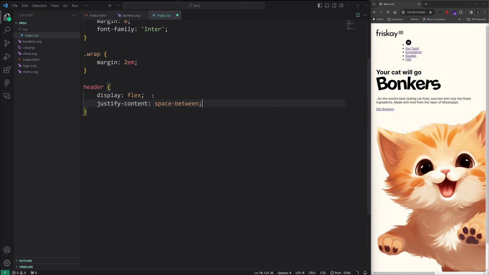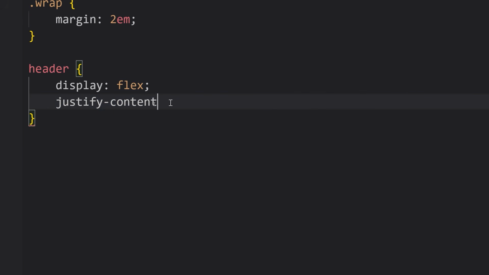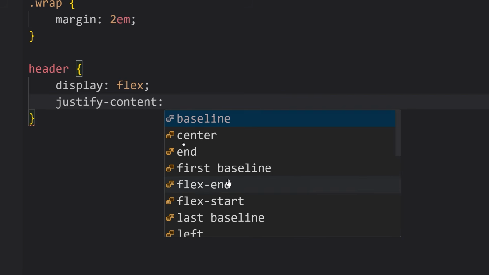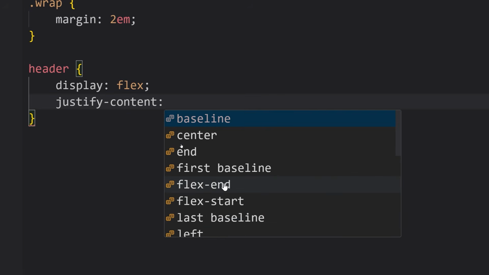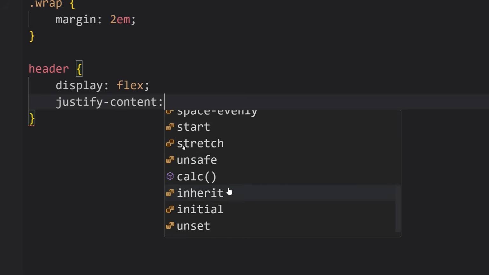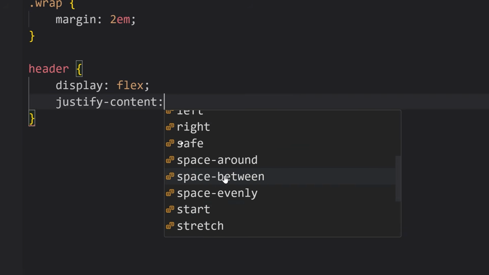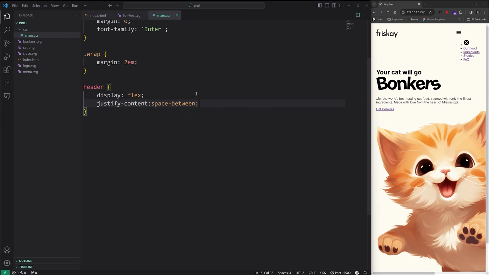space between. Now, another real quick tip, whenever you're specifying a CSS property name, right before you hit the colon, it'll show you all the possible properties that can be used. So for us, we want to do justify content space between. So that's going to push these elements away from each other to the right.